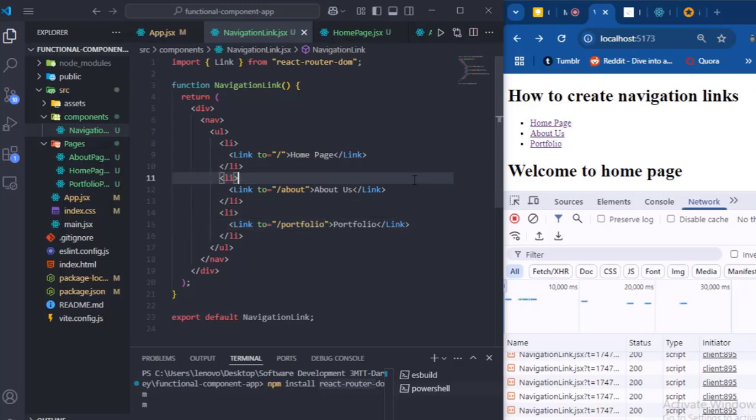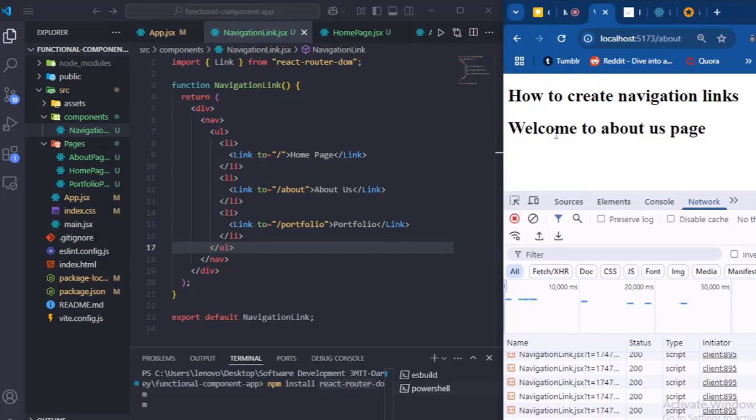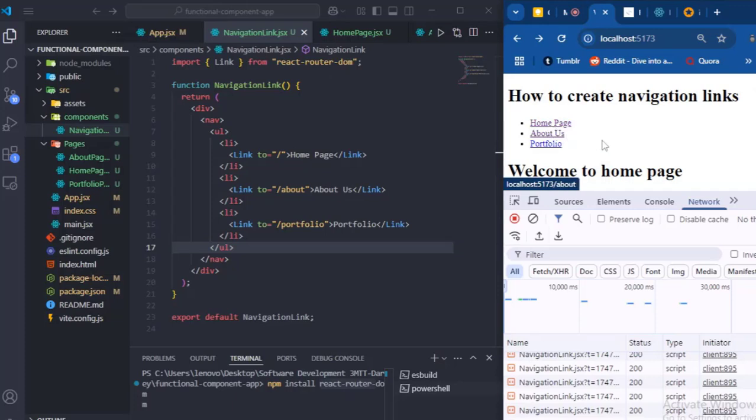Okay, and then it's as simple as this. Now we have 3 pages here. If I click, this is about us. If I click, it's already on the home page, so it's not going to do anything. It's not going to change anything, and it's not reloading the page.